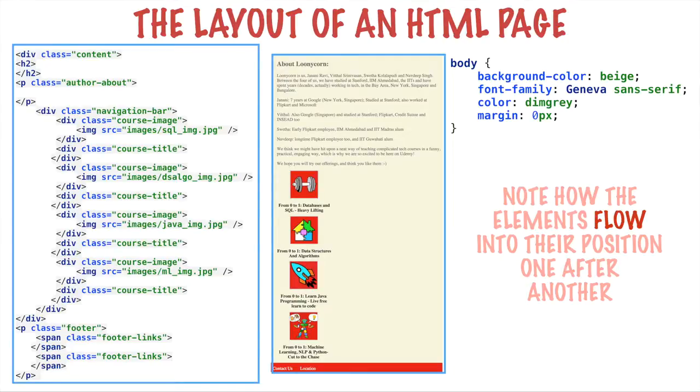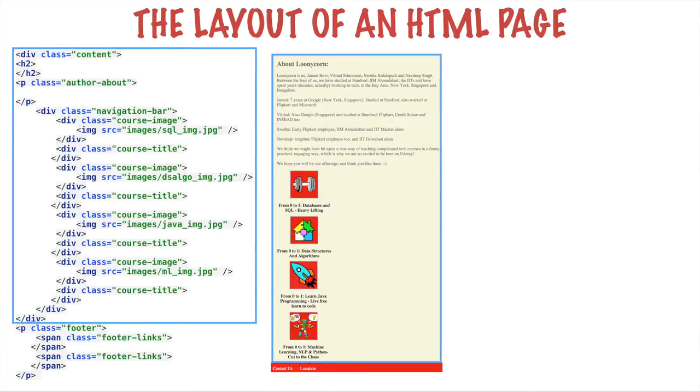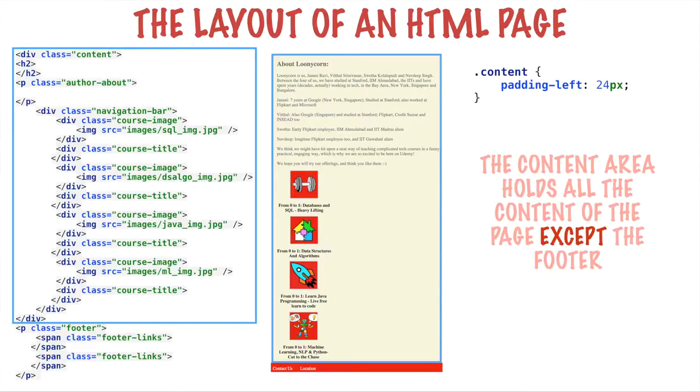Every HTML element is laid out one after the other. Just observe that. Zooming into the individual elements, note that there is one big div which has the CSS class applied to it called content. Content holds the header, the text about the author, and all the images. So it holds everything except the footer. Content only has a little bit of padding on the left so that it's not flush against the left of the browser window. That's all that content has, and it's the logical unit which includes everything in the page except the footer.